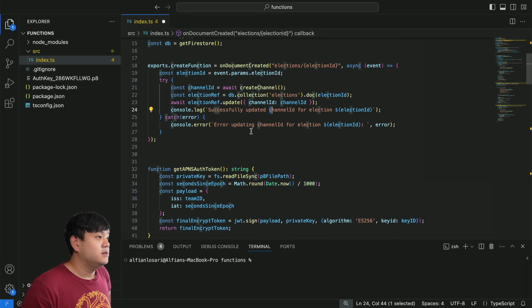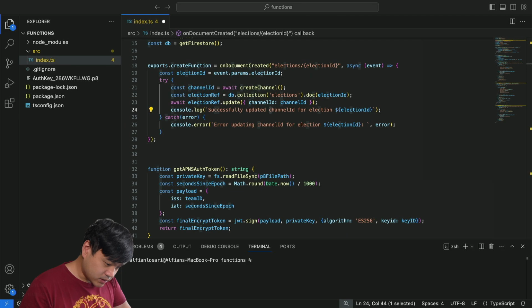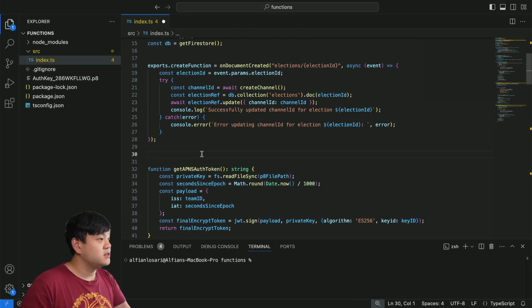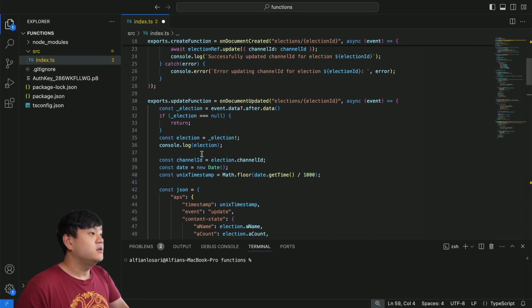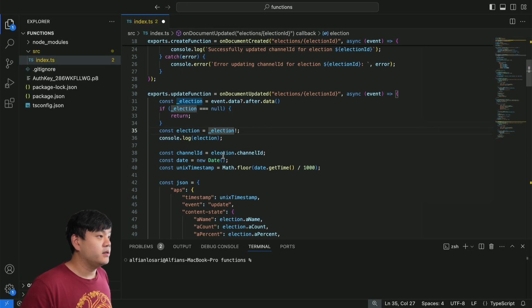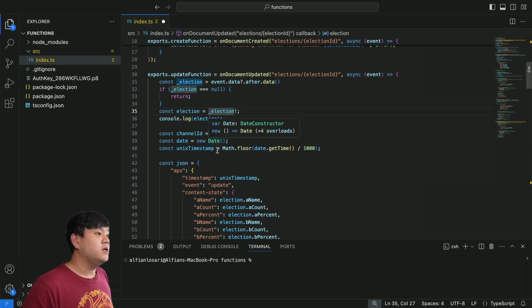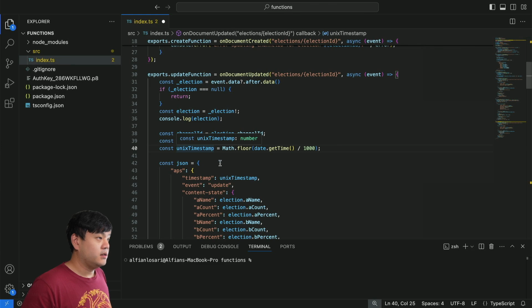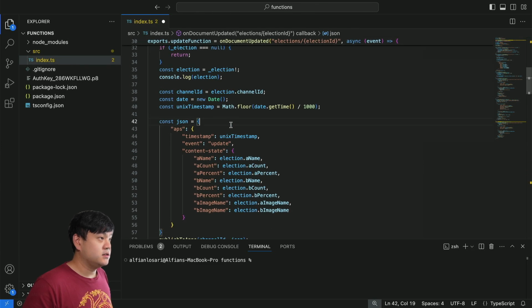Okay, so that's for the on create, and the next one is for the on document update, where we should broadcast it to the channel. So in here we just get the election, check if it is not null, then get the channel ID, and then we initialize the date for the timestamp in here.